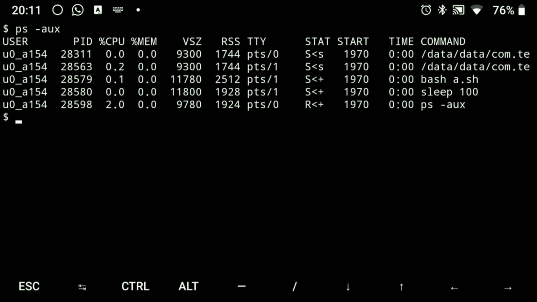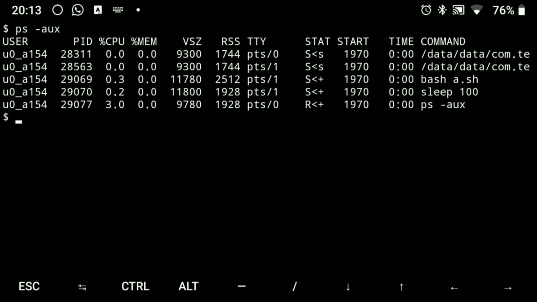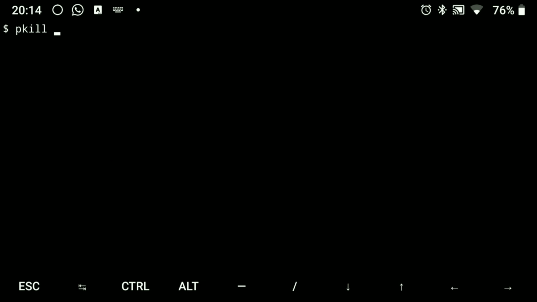For the running processes, use ps -aux. Use kill to kill a process. First get the process ID, then use kill -9 to forcefully kill it, and the process ID. Another way is to use pkill. The best thing about pkill is that you don't need to know the process ID. Just use pkill -f flag and specify the process.